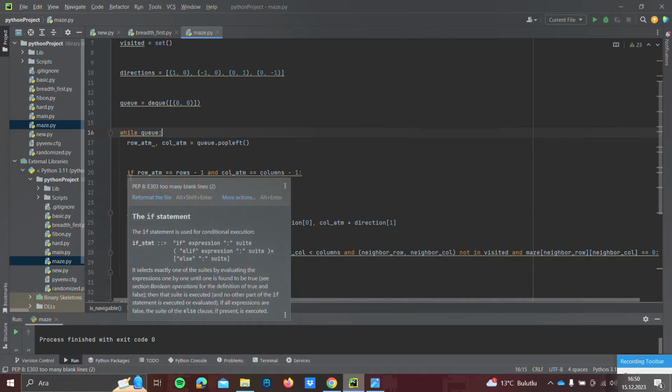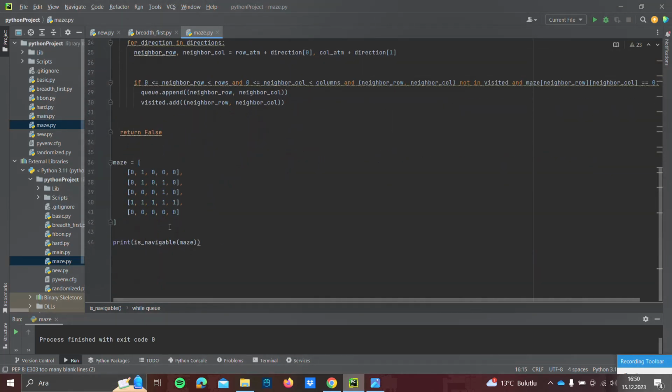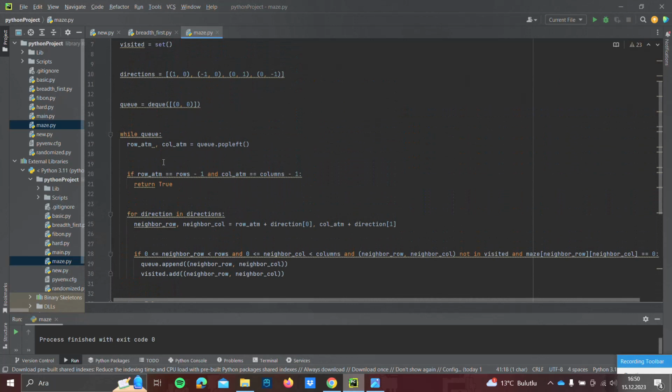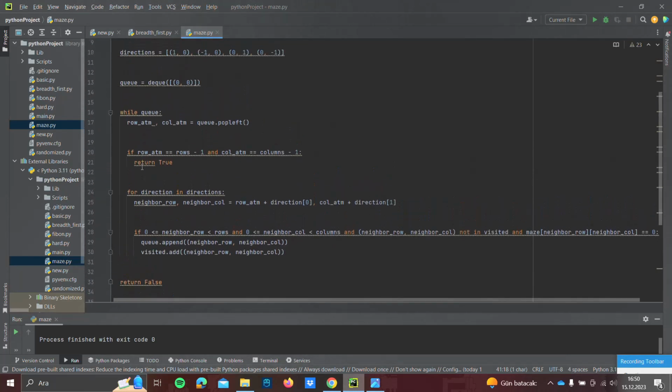This if block is really important because it defines whether we have reached the destination, because this point is the end of the maze, as the problem says. So if the row at the moment is equal to rows minus 1, which means that we are at the last row, and the column at the moment equals columns minus 1, which means that we are at the last column, it corresponds to this point. If it is the case, then it will return true. So we have reached our destination.